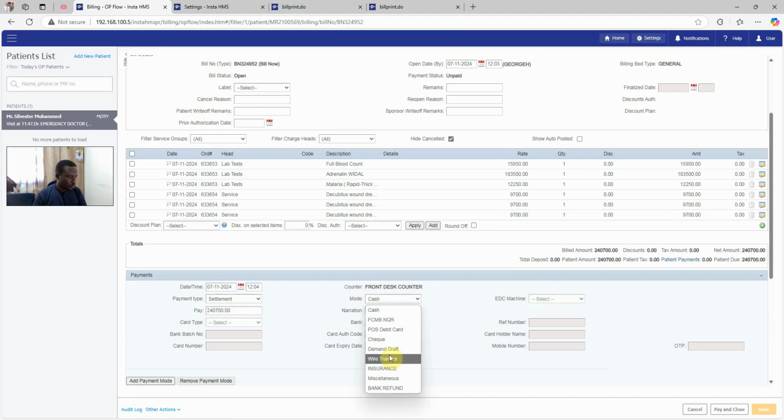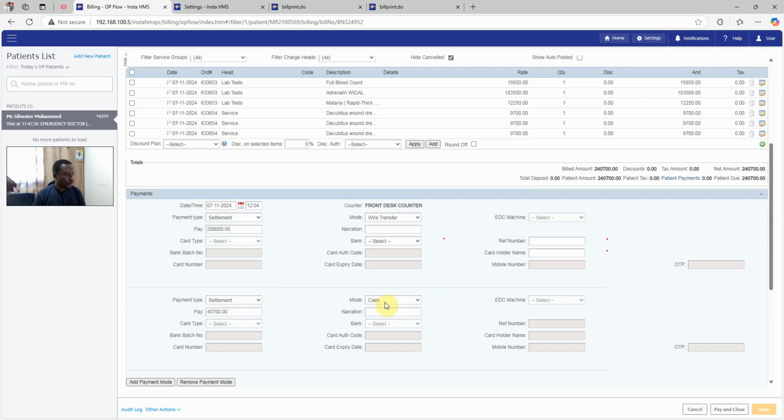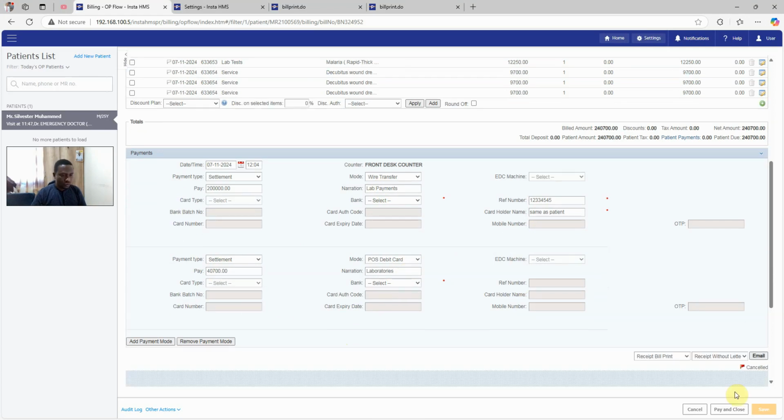So I'm going to do wire transfer. Let me say the patient transfer 200,000. Then I'll add another payment mode, that the patient is paying the remaining amount with a POS debit card. So there is some reference information here, card holder, and so on. I can give narration here. So I can just pay and close.